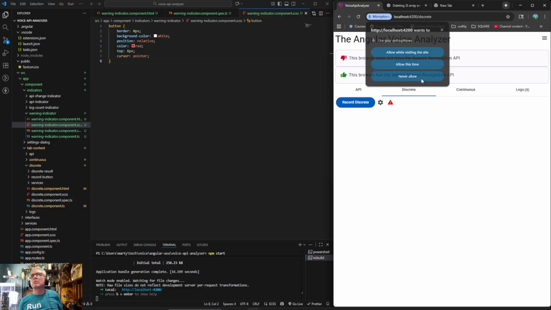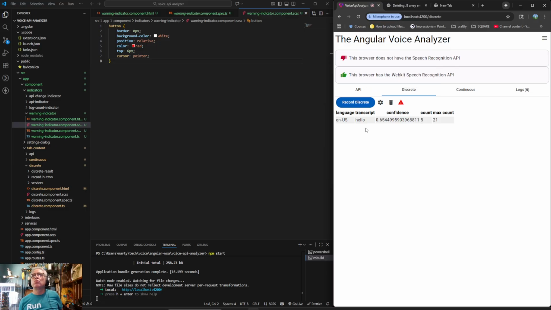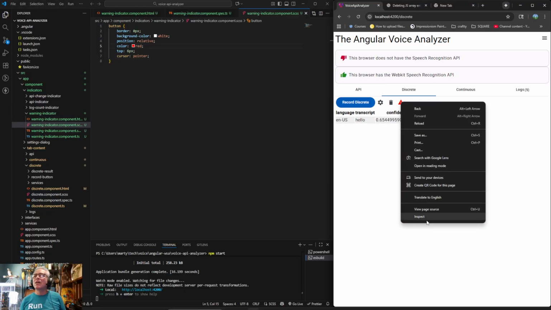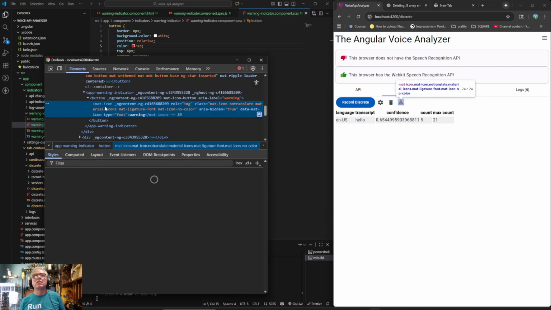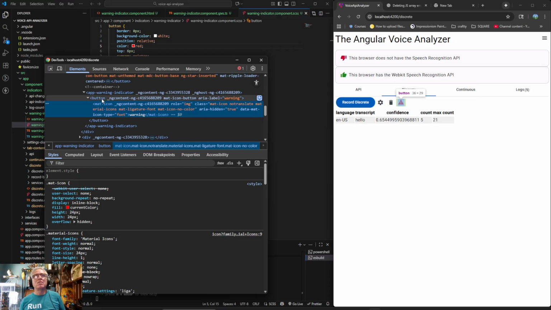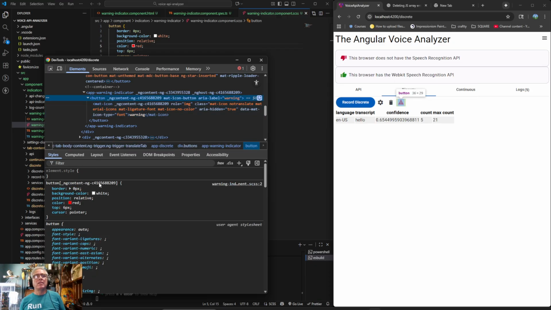Let's see. Hello. All right, so, I don't know why. I actually remember, I just looked at the very end of the last video, and that was, in fact, a pointer. I wonder if something's on top of it. Okay, so this is the button, and it says it's got a cursor of a pointer, and now it is a pointer. Okay, that is weird.